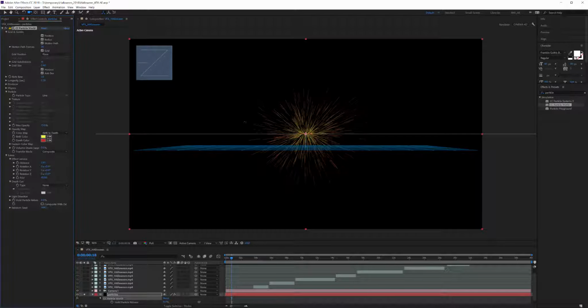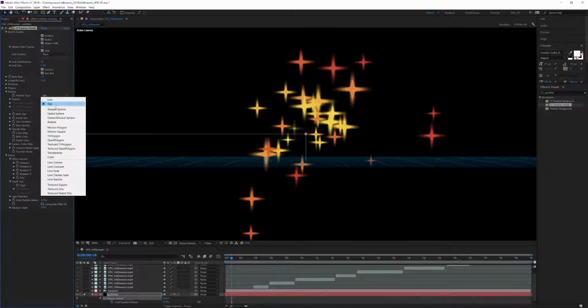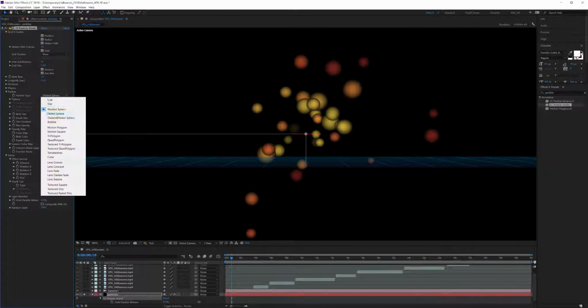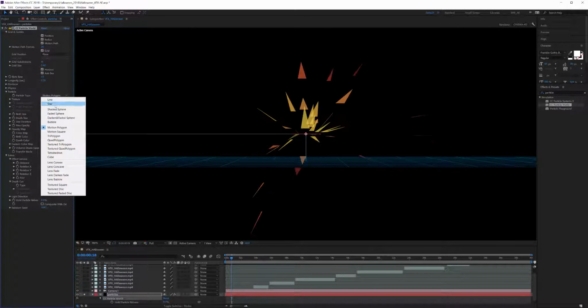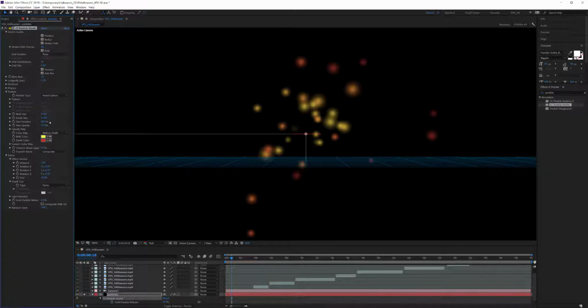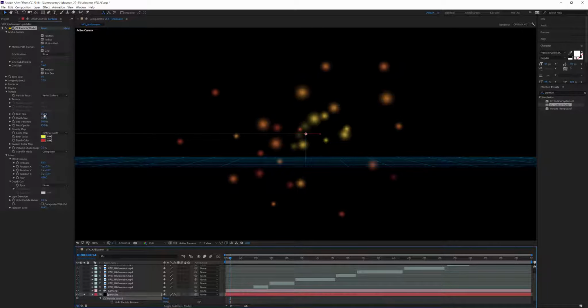Now we're going to talk about how the particles look. I'm going to zoom in a little bit so we can see them better. This is your line, which literally it is a line. You've got star, shaded sphere, faded sphere, which is useful. And obviously the names are pretty cut and dry. Okay, here's the important part. When you're going for custom particles, you'll be using the textures, and we'll be talking about that later. So I'm going to use faded sphere just for this example, because like I said, this is a super basic look. Then we're going to be getting more in depth.